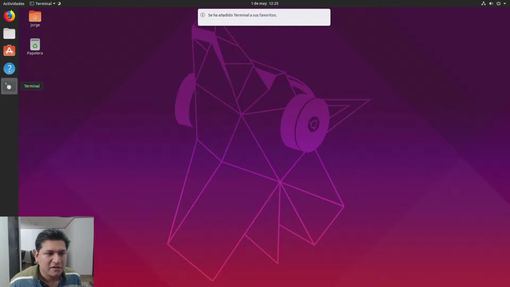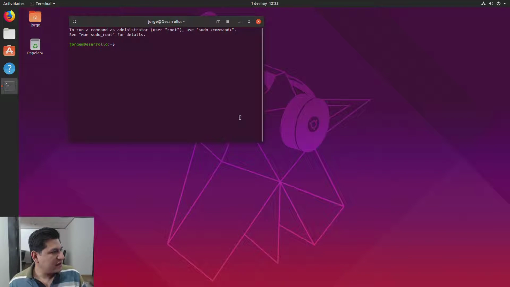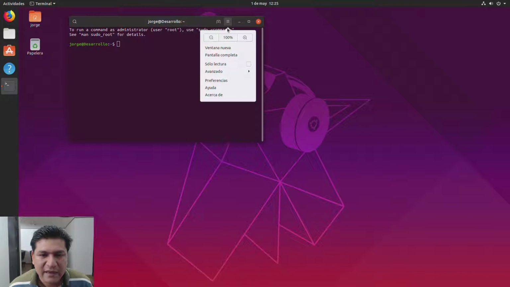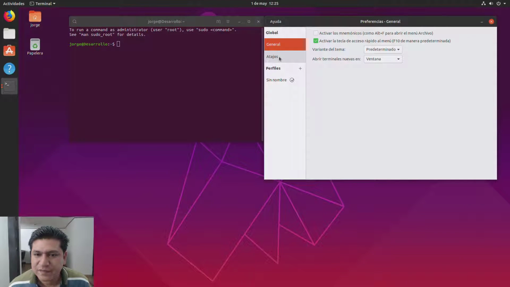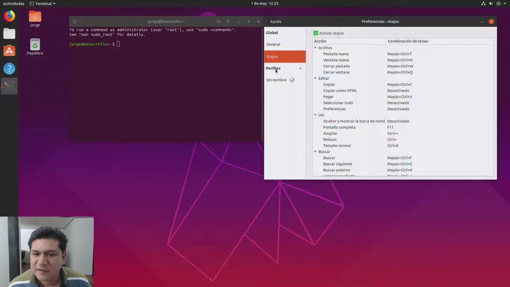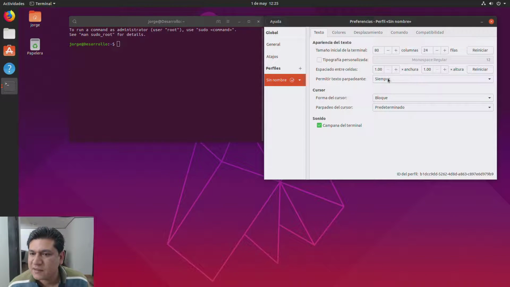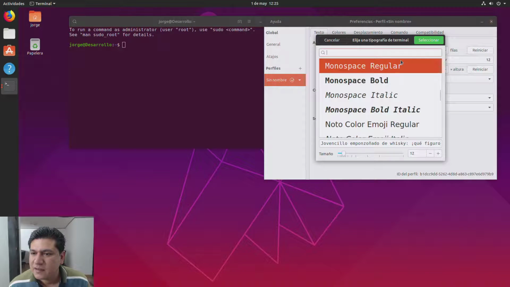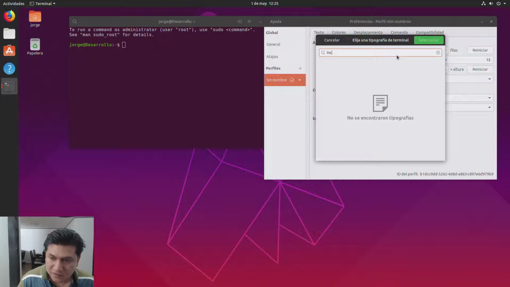Okay, let's launch the terminal. I don't think you can actually read that. So, let's see, I guess this is the menu, preferences. I wonder where I can change the size of the font. There we go. I wonder if there is Consolas here.